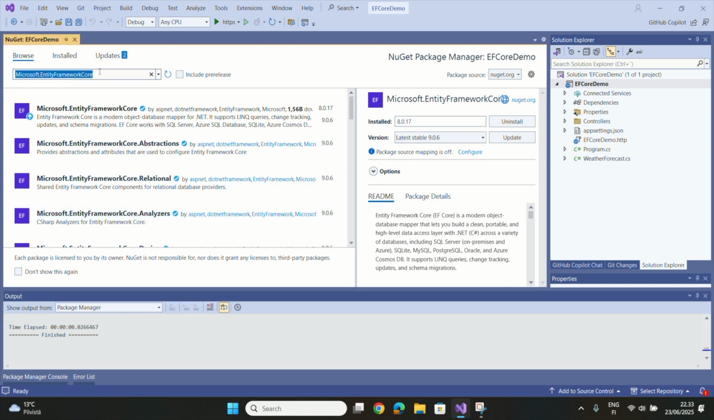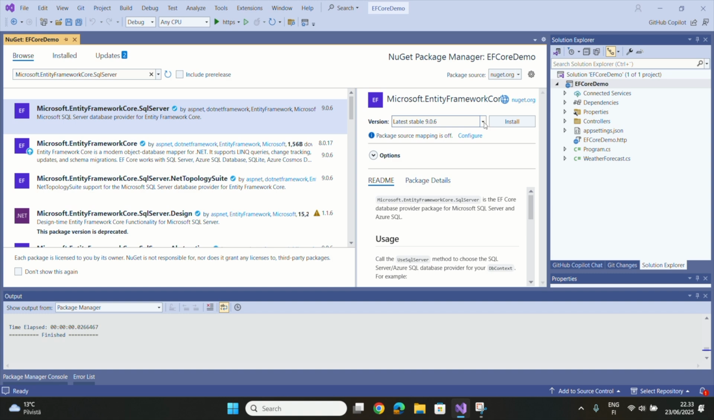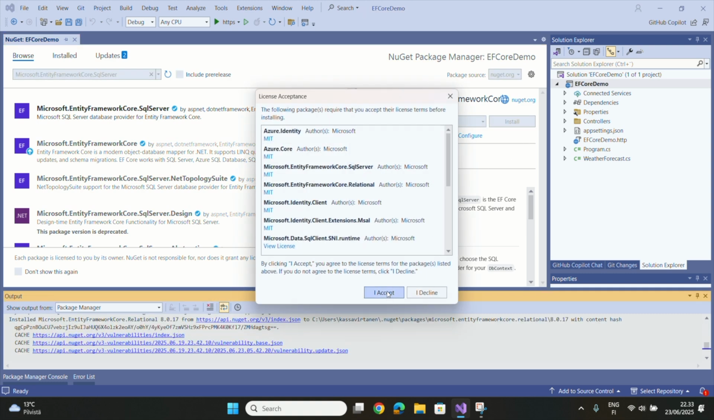The second package is Microsoft.EntityFrameworkCore.SqlServer. This package adds SQL Server support. As we mentioned earlier, Entity Framework Core is modular, so we only install the specific provider we need. For example, if we use PostgreSQL, then we need to install the PostgreSQL package here. But for now, we'll use SQL Server because during the course, we'll install and use SQL Server.